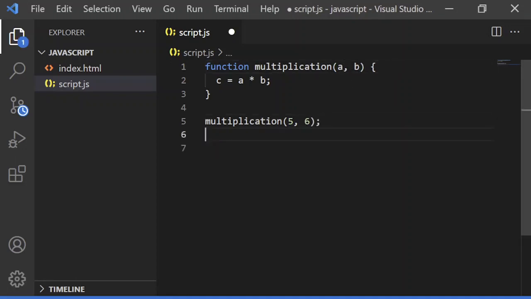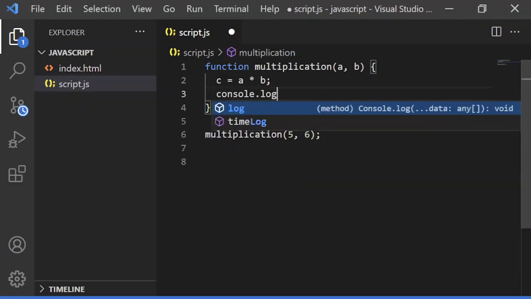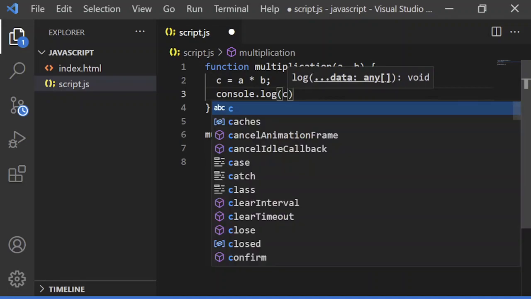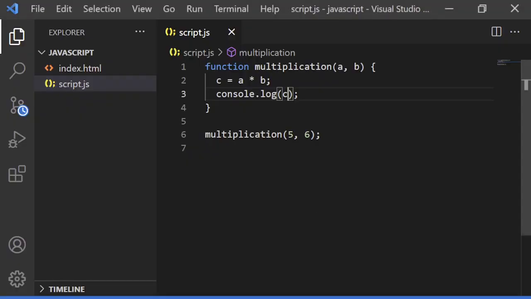Let me do one thing. Let me just console log this thing here. console.log, I can write c here, and when I go to browser and refresh, you can see 30, which is 5 into 6. Yeah, it's working perfectly.